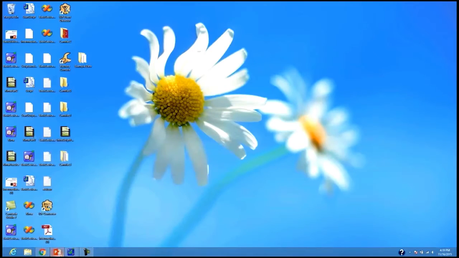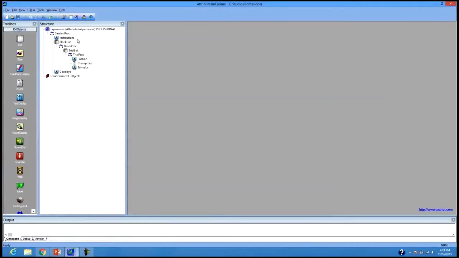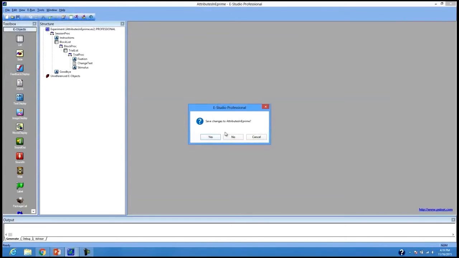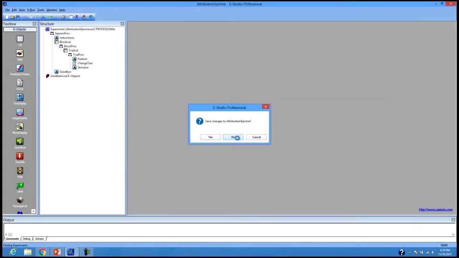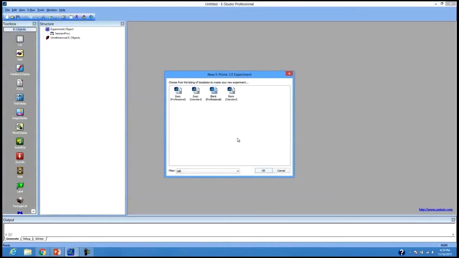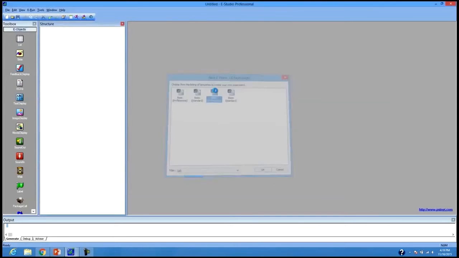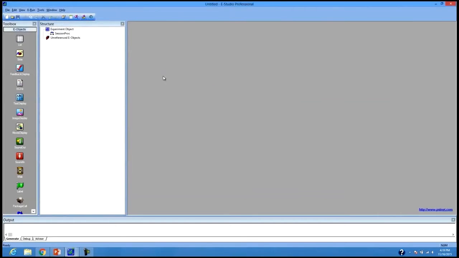So I'm going to go ahead and open up another blank E-Studio. And if anything is slightly off in the designing of the experiment in the presentation that I'm doing, you should have a completed version of all of these tasks in your materials, so you can always reference the completed version that we've given you as well.